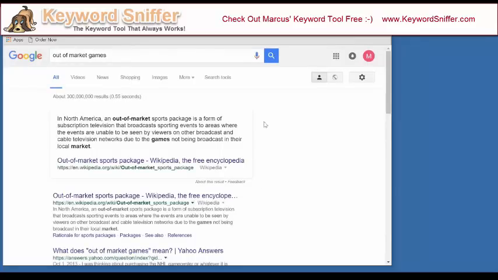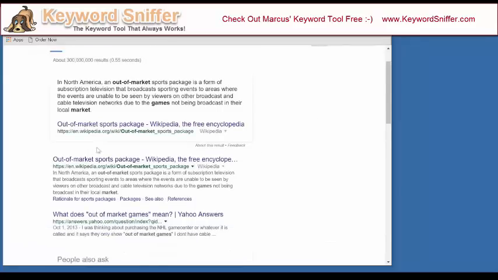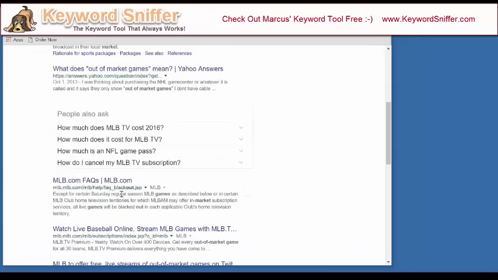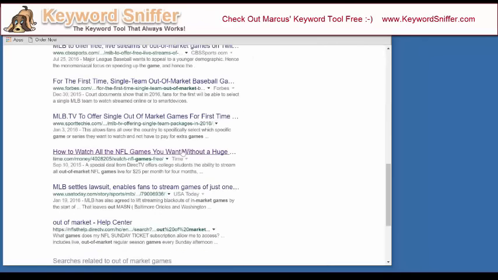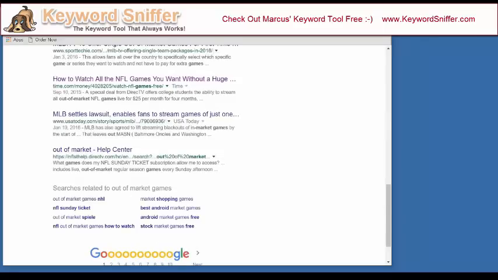Okay, so no advertisers. You've got Yahoo, Wikipedia, MLB, and on we go. How to watch NFL games, out of market, etc. Now, does anyone see what's going on here? If you don't see it, say lost or don't see, but if you do see it, and you're going to see it, I'm going to show you a way to make a lot of money on this.